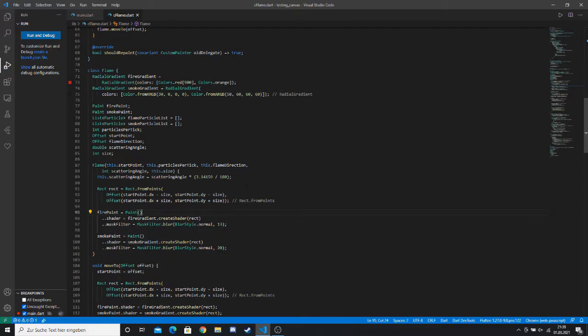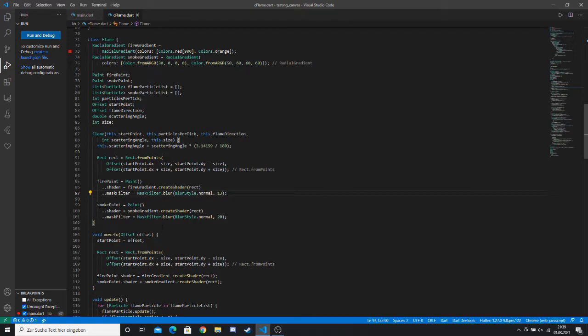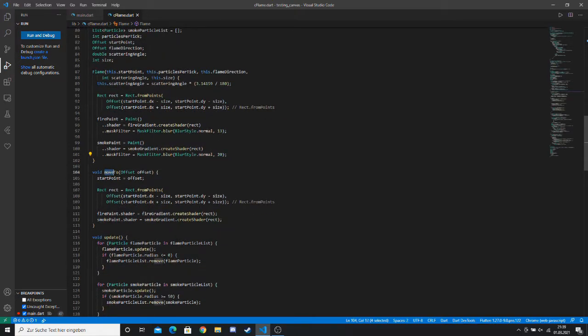The fire shader has a mask filter, a blur mask filter on it. The blur style is normal, and this is Sigma. Sigma basically is 2 times the radius. So the radius of our mask filter would be 6.5, approximately 2 times the radius, not exactly. Our smoke paint has a slightly bigger Sigma, so a slightly bigger radius. We have our moveTo function to move our flame, and because we changed the starting point, we have to recreate our rect, and with that recreate our shader.